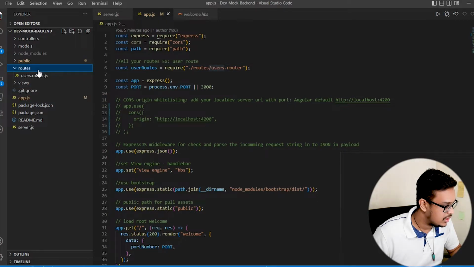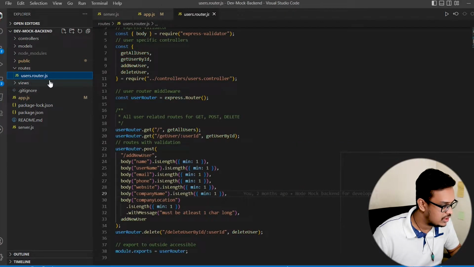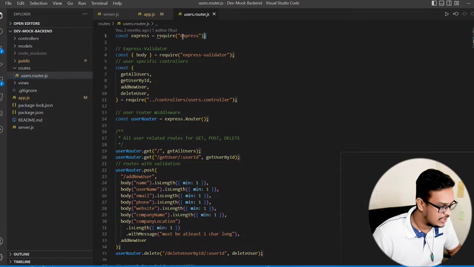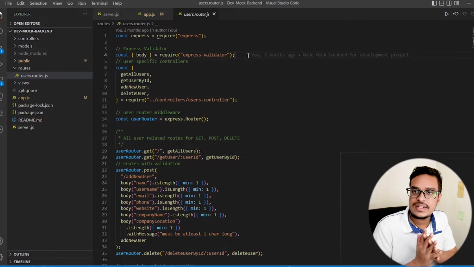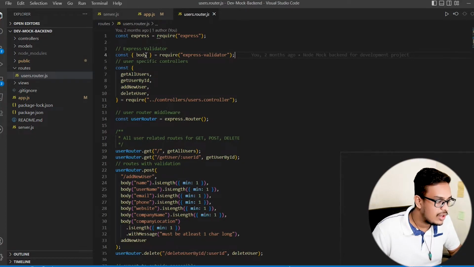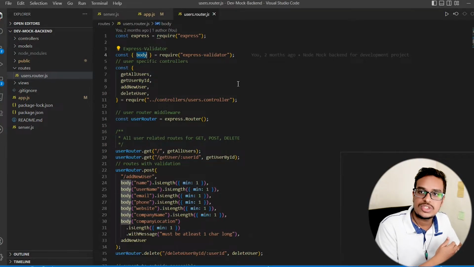So let's go there, in the routes folder, and you can see user router.js. Here you can see the express I have imported here, and you can see the express validator. Okay, let's talk about this express validator. Express validator is basically one kind of middleware. What we can do is validate the params values, whatever values the users are passing from the client side.